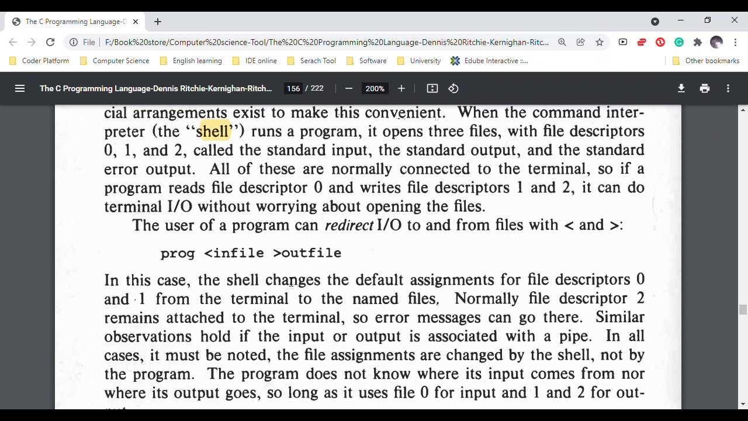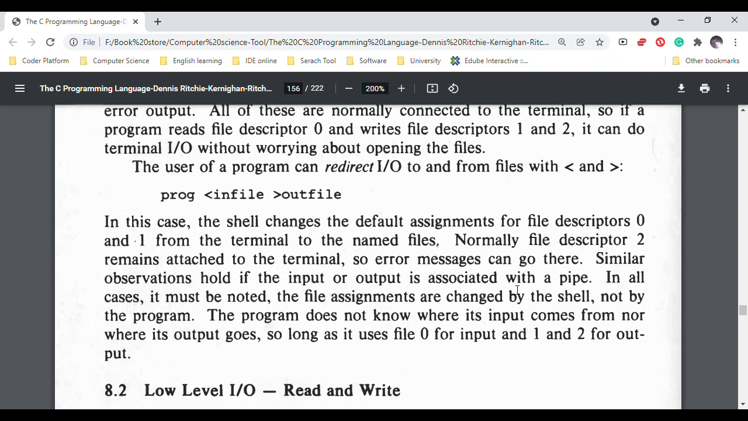The user of a program can redirect input/output to and from files with, in this case, the shell changing the default assignments for file descriptors 0 and 1 from the terminal to the named files. Normally, file descriptor 2 remains attached to the terminal, so error messages can go there. Similar observations hold if the input or output is associated with a pipe.